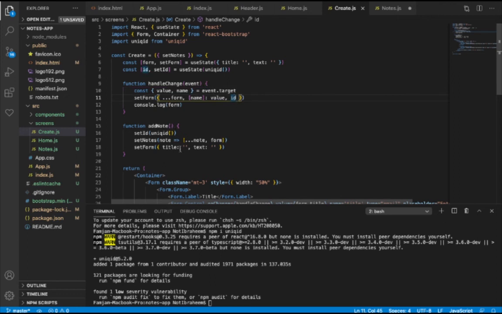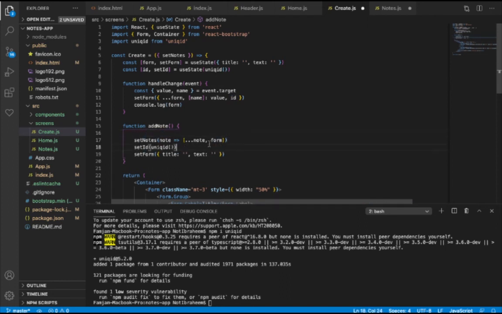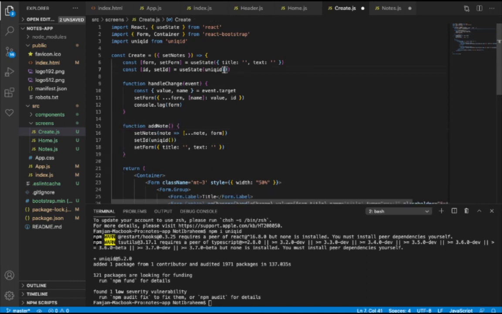And then once we press add note, it's going to set ID to a unique ID, and then it's going to add the ID to the form. And actually, we need to set the ID to the unique ID after we add it to the form. That's important. So the ID that we already created originally is going to stay, and then next time it's going to take this ID. So the next time we create a note, it's going to go kind of like a loop. It's going to add a new ID here, and so on.